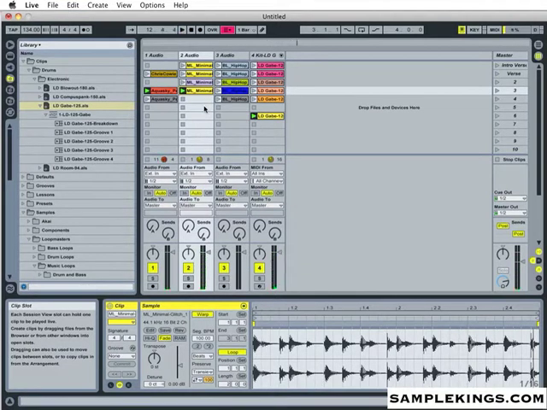That will be my intro scene right there. So I've got these three selected. You see they're on different tracks altogether.